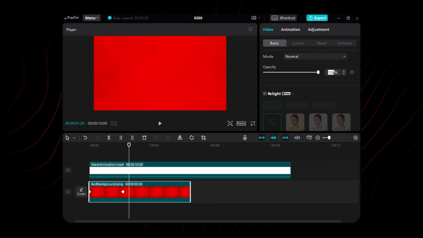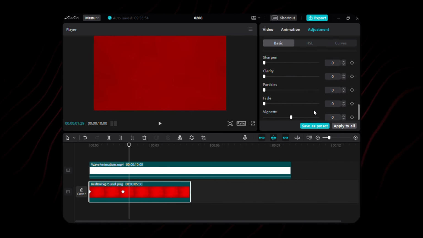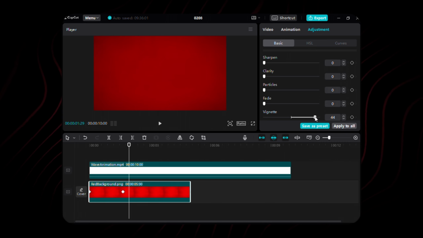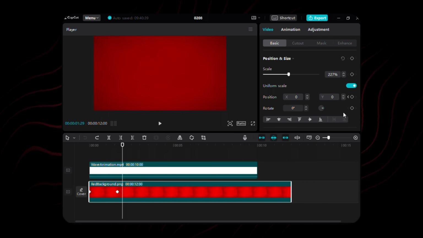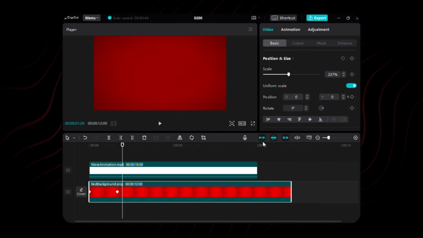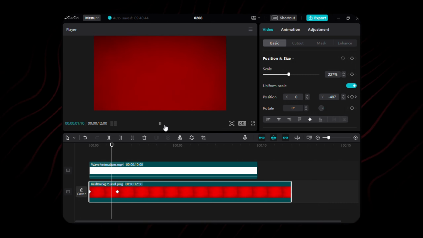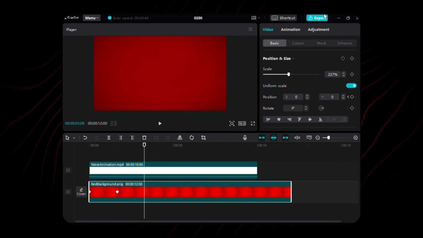As we delve into the nuances, cast a subtle shadow of mystery by lowering the opacity to 65%. Glide over to the Adjustments tab, where we paint the canvas with a touch of vignette, setting the value to 44. Make sure to extend the red backdrop up to 12 seconds. The stage is now adorned with a canvas that's both bold and enigmatic, setting the perfect backdrop for our unfolding narrative. Once we are done with it, export it in video format.